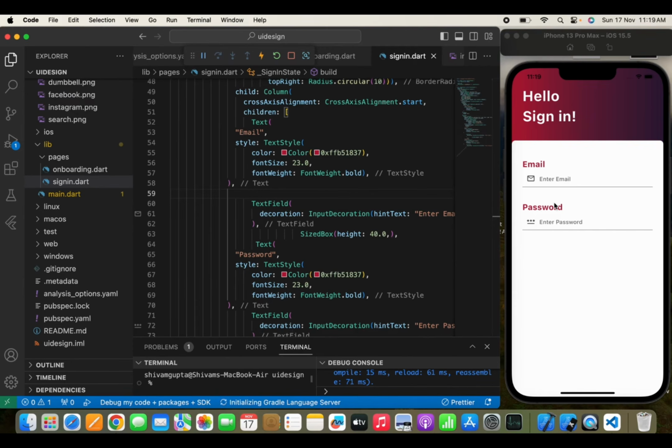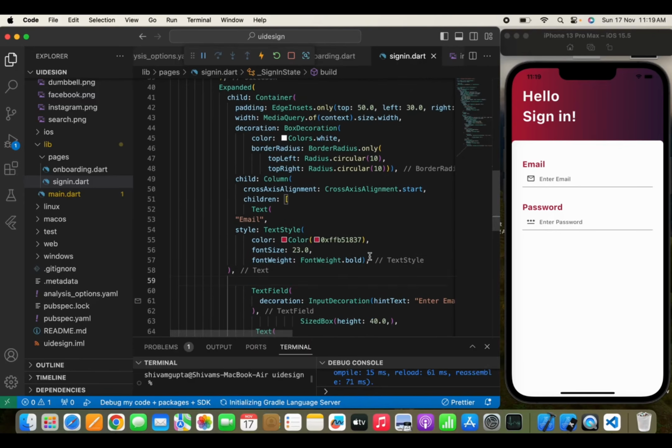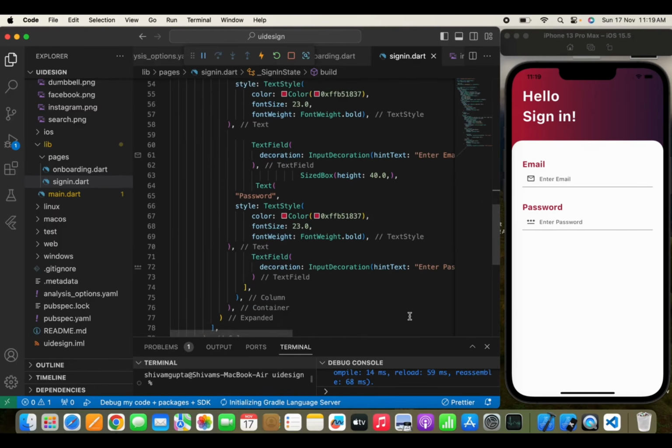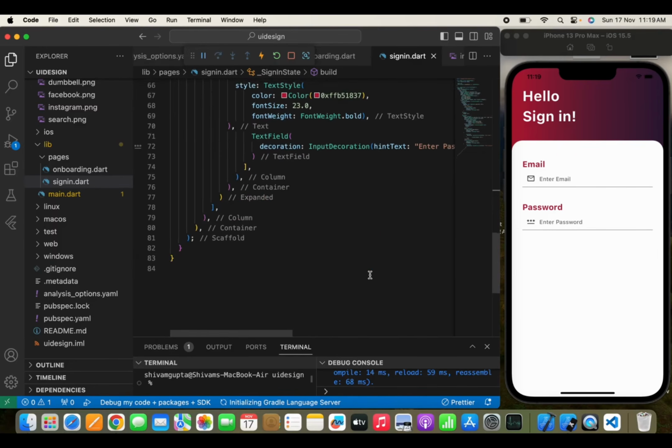Now after the password is done, we need to simply do one thing. We need to show a forgot password. But let's do one thing. Let's pass some more border radius over here. Something like this. Now it looks good. And here I need to simply pass a forgot password text.